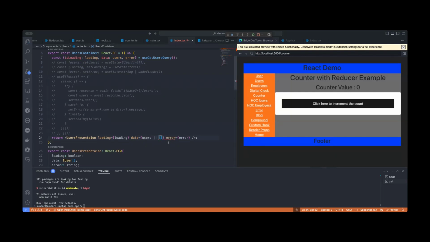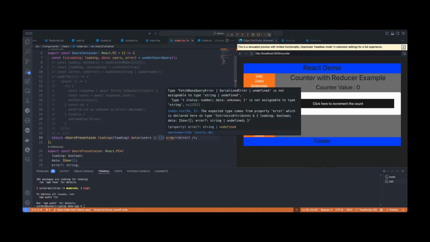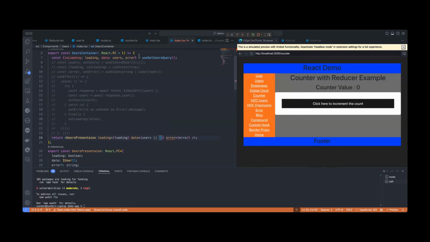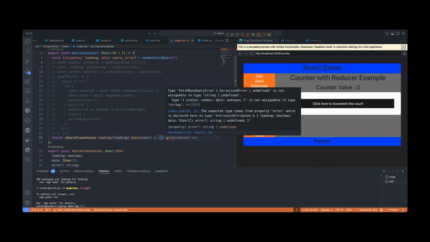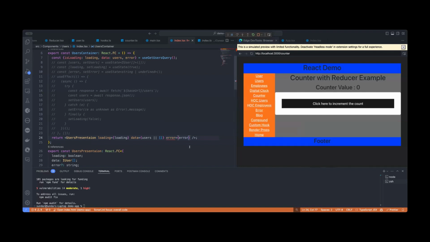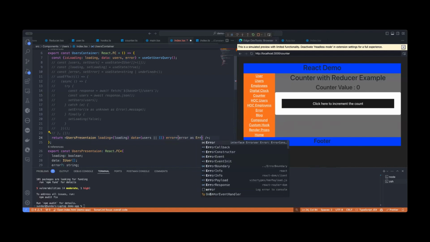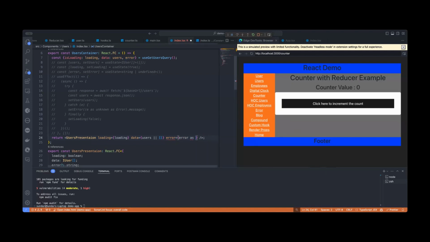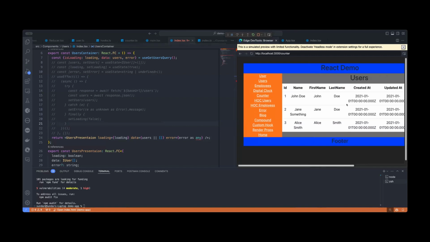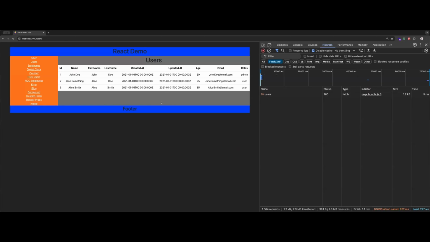The error: what is the error? It is caused by the type, because the error here is a base query error or serialized error, and we have passed an Error instance. So I'm putting as any, so that it will run. Okay, we can check this one. Okay, still it is working. So we can check this application in the browser. I'm going to share my screen and refresh this one.